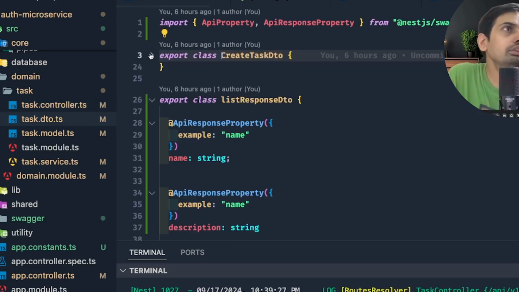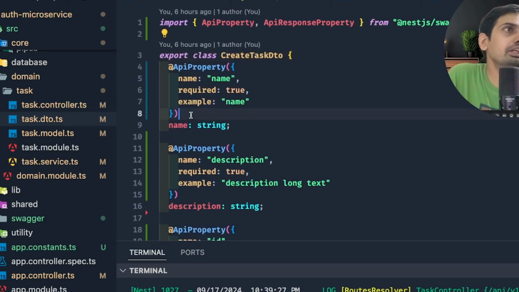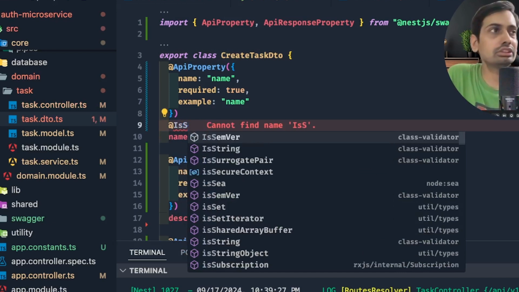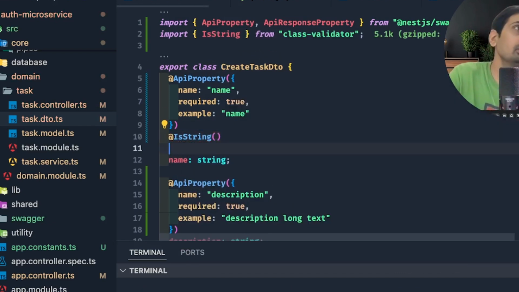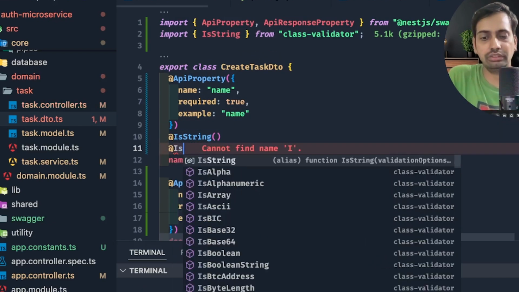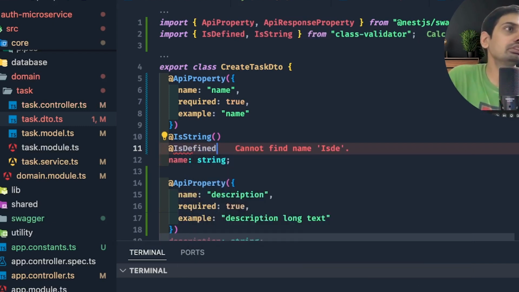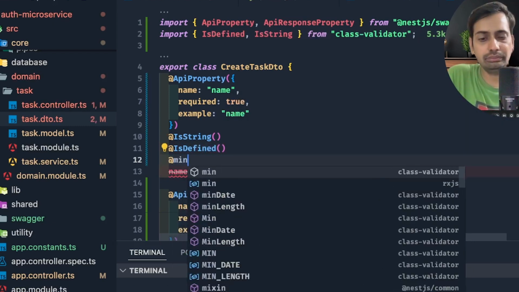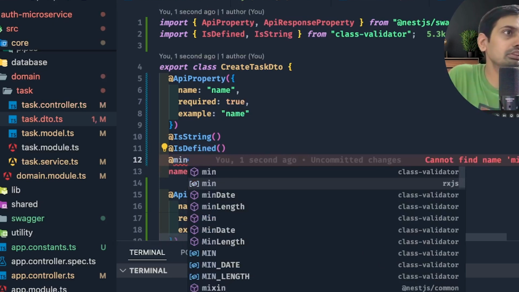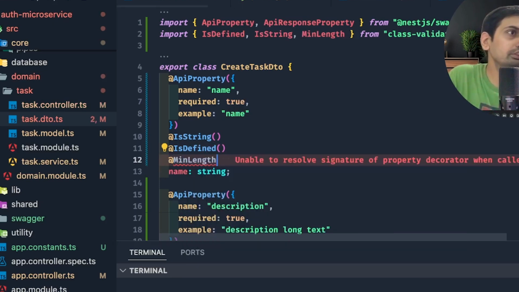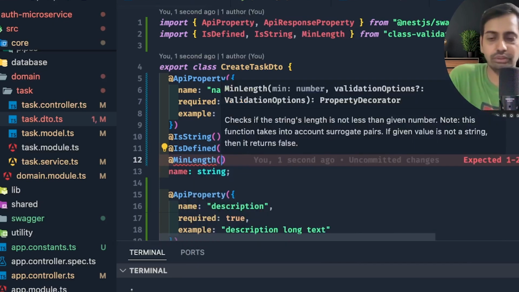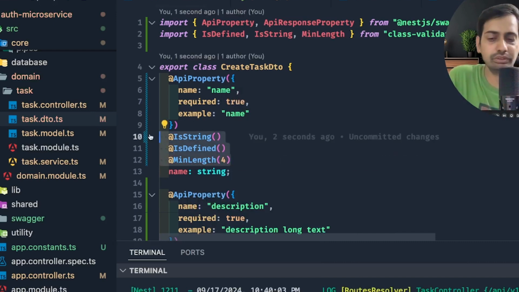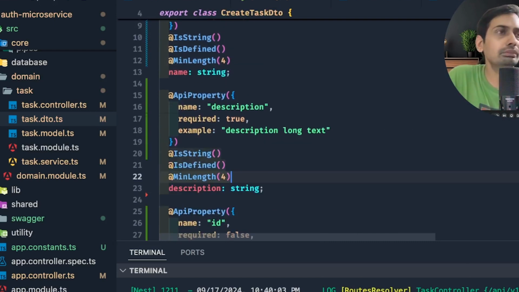DTO, here I can start adding the validations. Like, okay, this is a string, is defined. You can even add min length and max length. I think this is coming from class validator. Min length should be 4. Okay, this is for the name. And the same thing I can add for description.